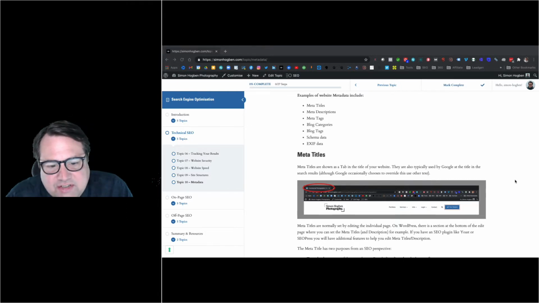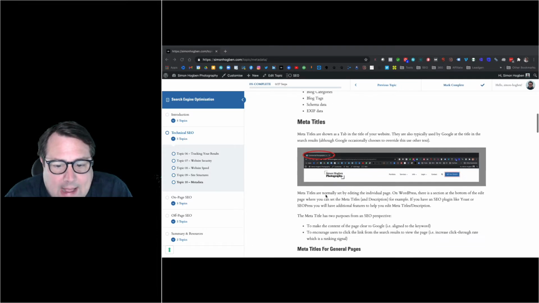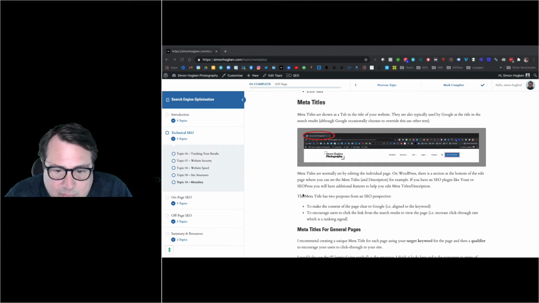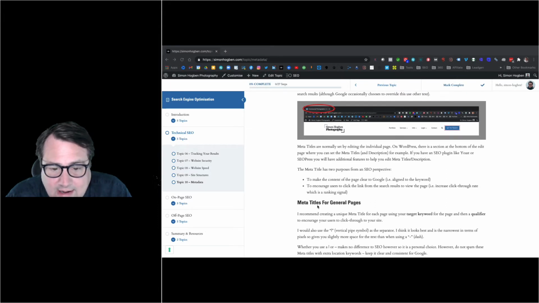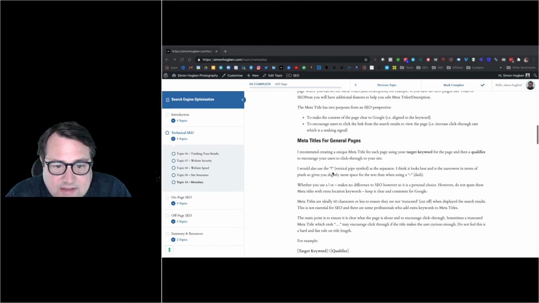Meta titles are things that you can see represented here when you type something in. I've typed in award-winning commercial photographer or something like that, and you can set those in WordPress or Squarespace or Wix. The purpose is to make the page content really clear, and also to encourage people to click through the listing.